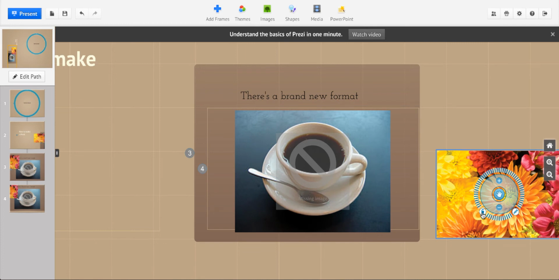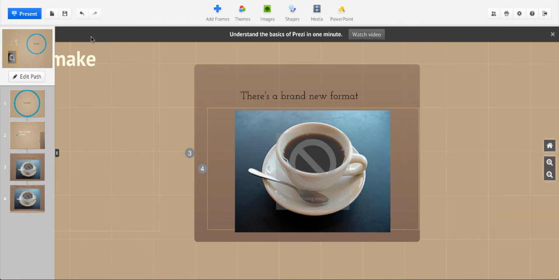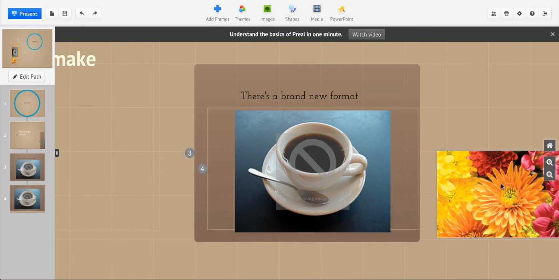If I wanted to get rid of it, I could hit the trash can and that would get rid of it. If I come over here, I can hit undo and that can bring it back.